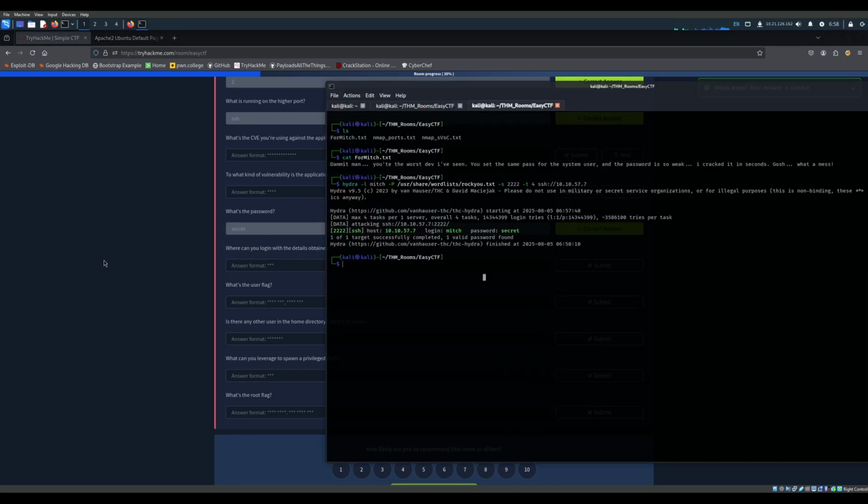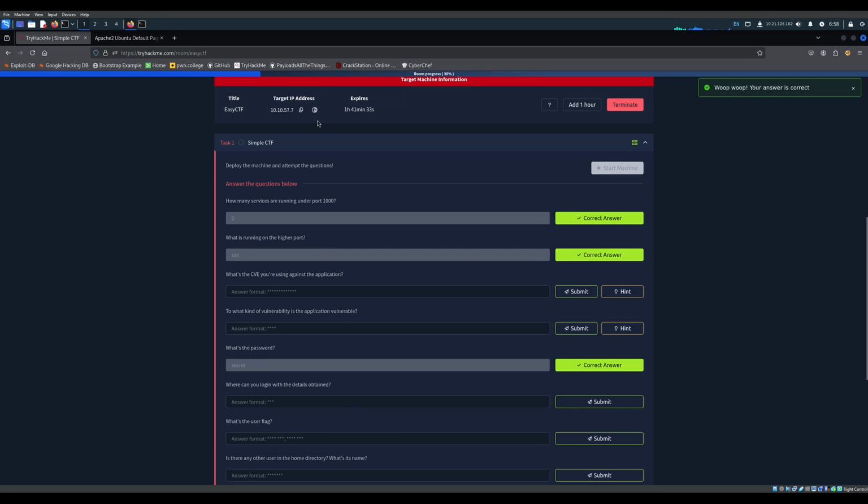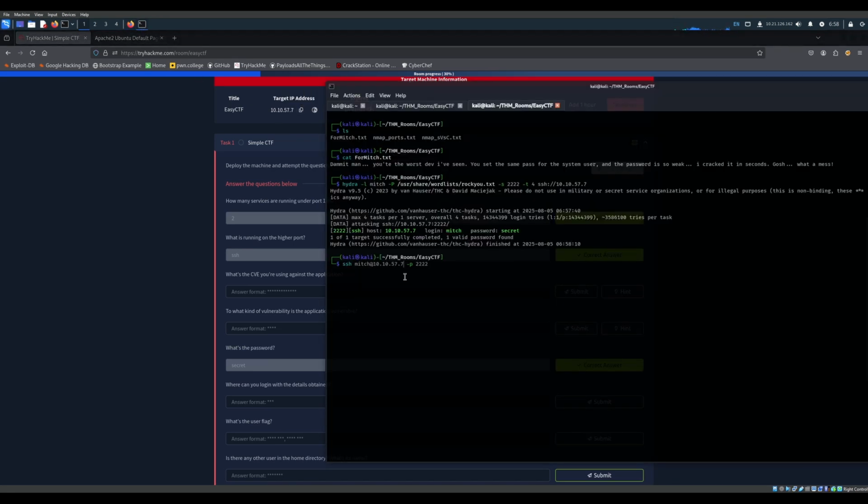I will try logging into SSH. So let's go ahead and try it. We're using SSH. The username is Mitch, and the IP address is this, and the port is 2222.